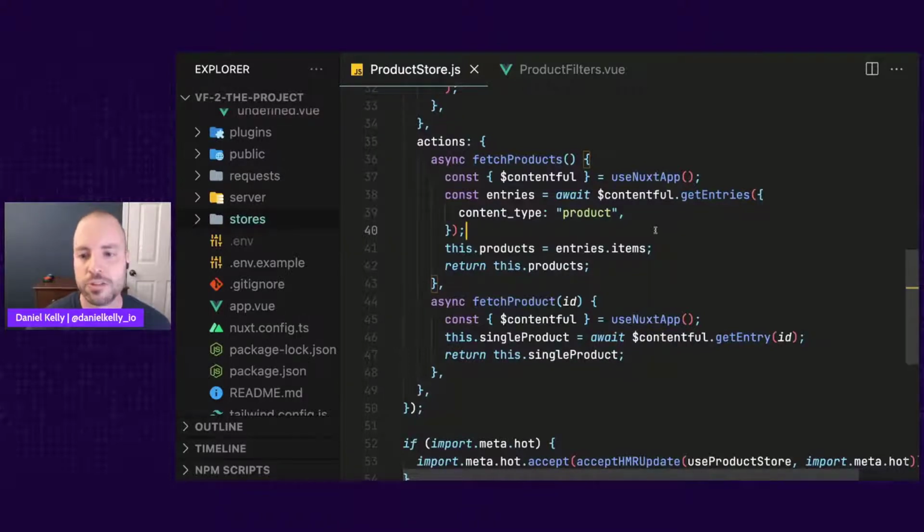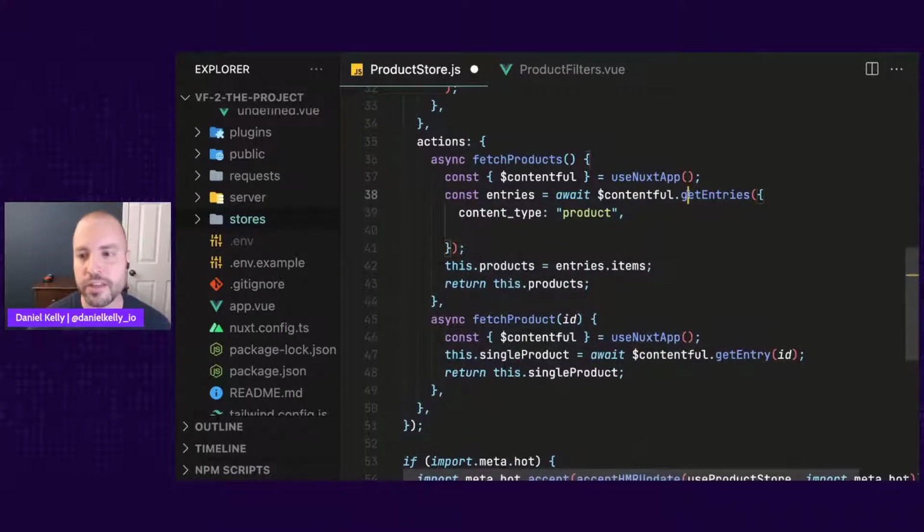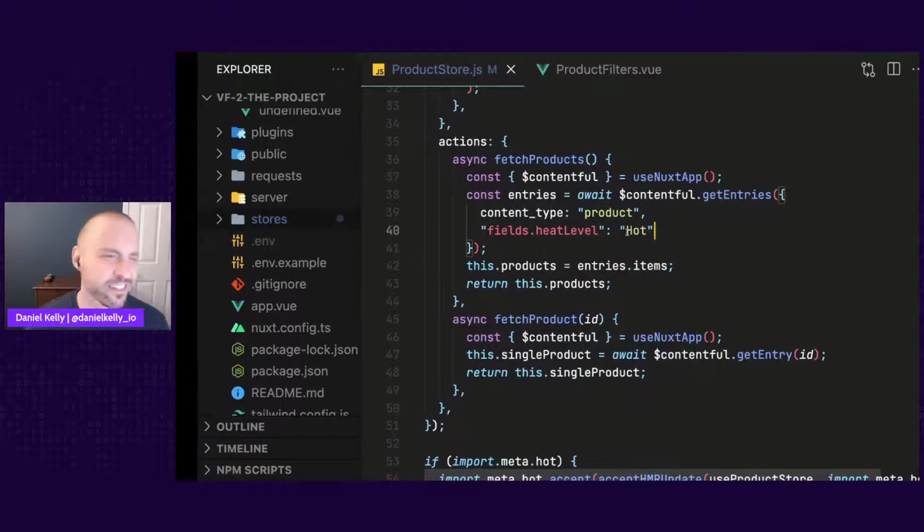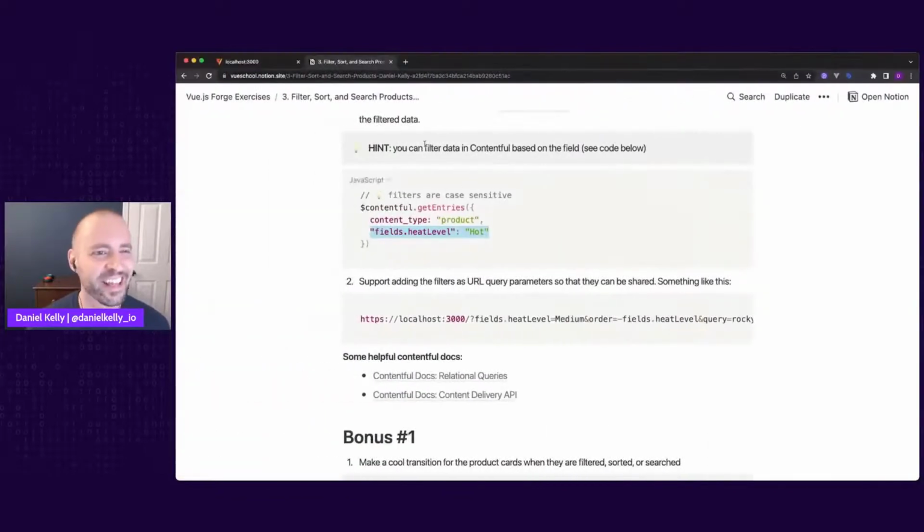So in here, inside of my get entries function, which comes from the Contentful SDK, I'm going to add this fields.heat level hot. Okay, so this is a filter. And so now I should only see my hot sauces. My hottest hot sauces. I don't know how to say that.